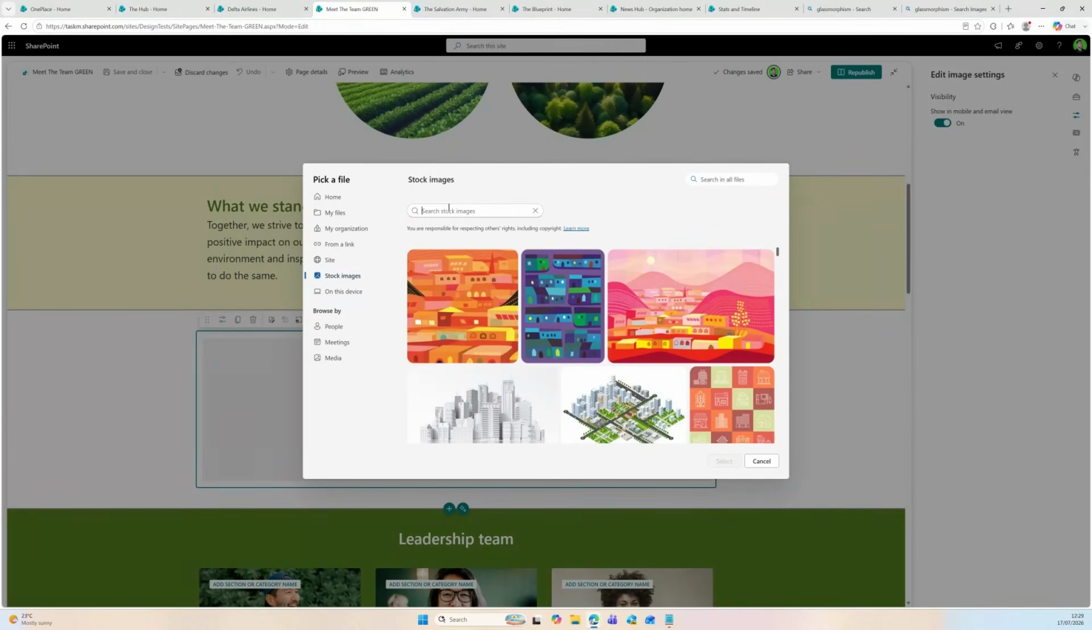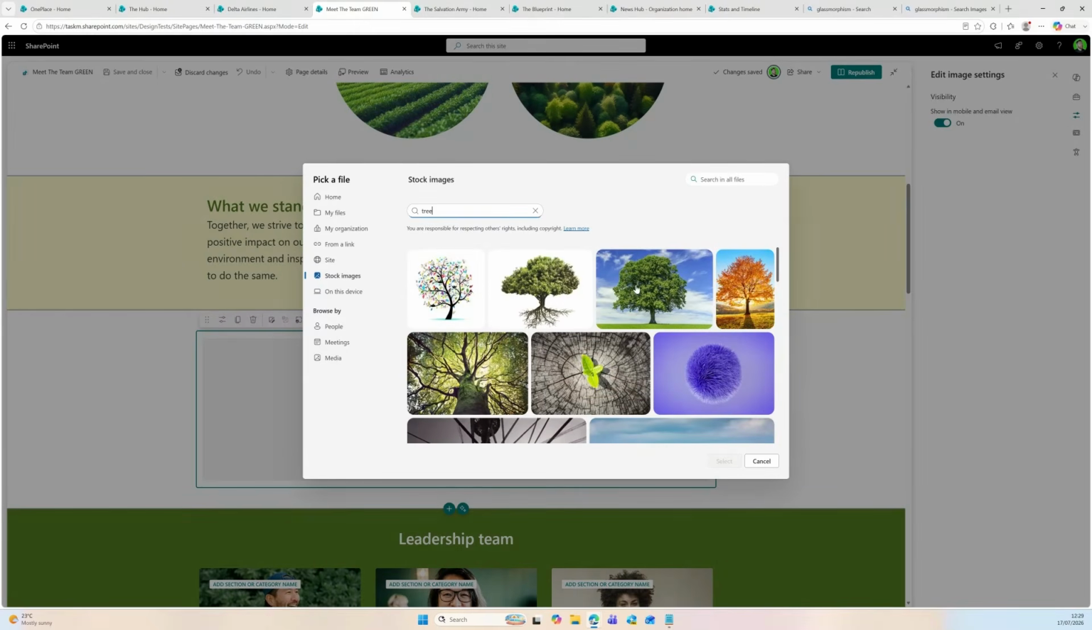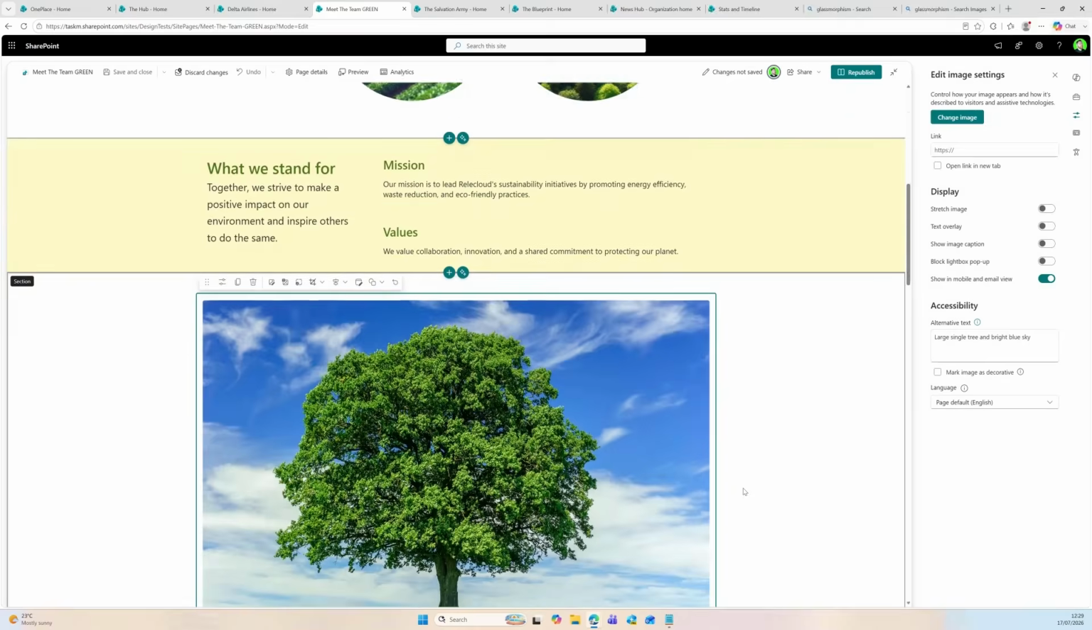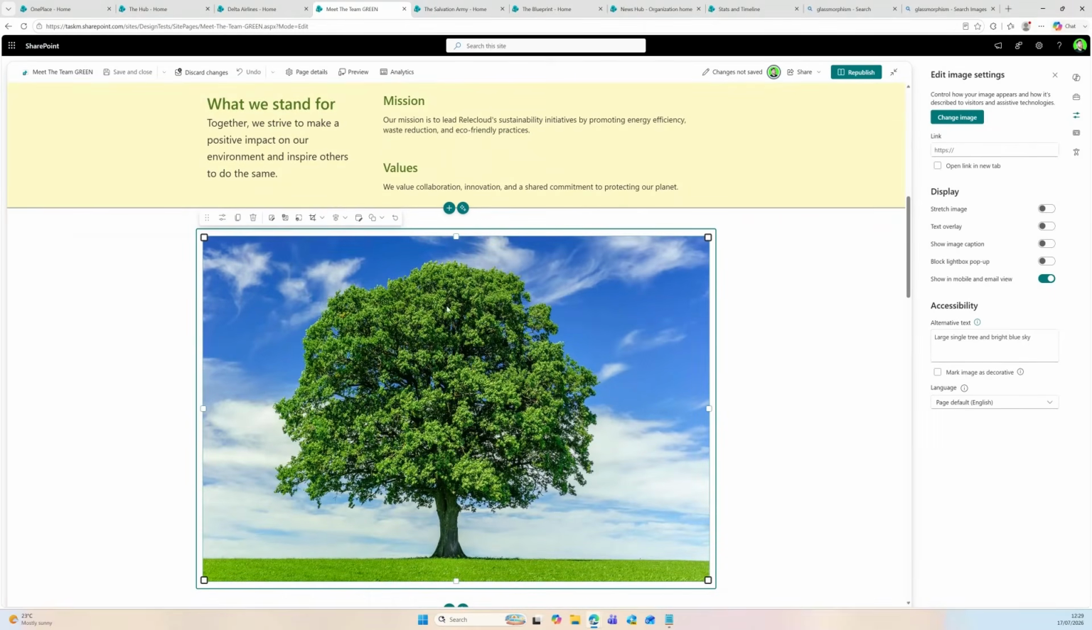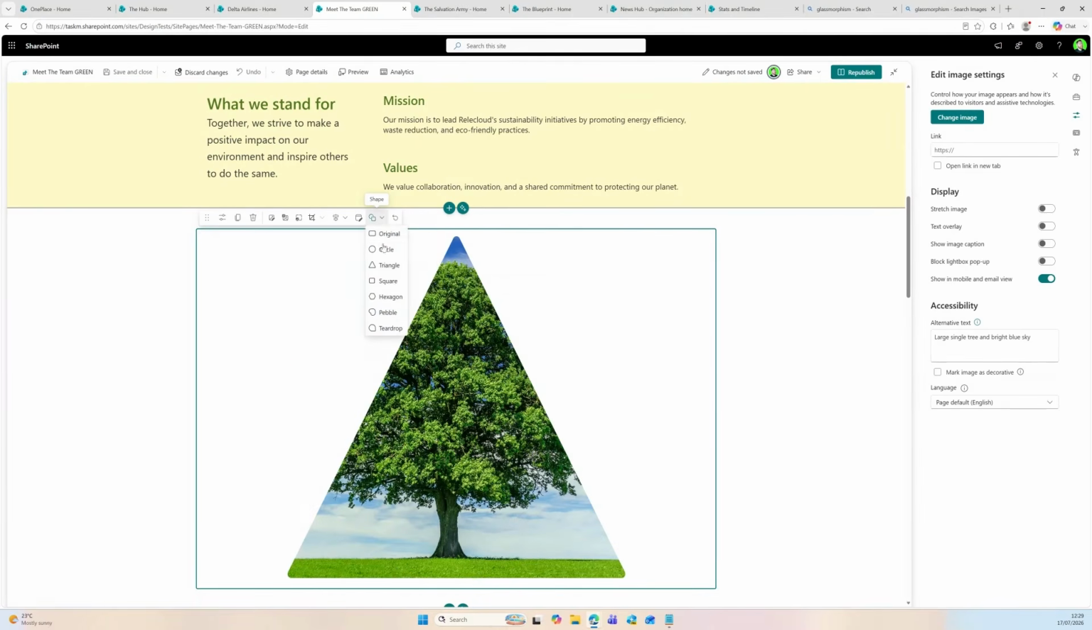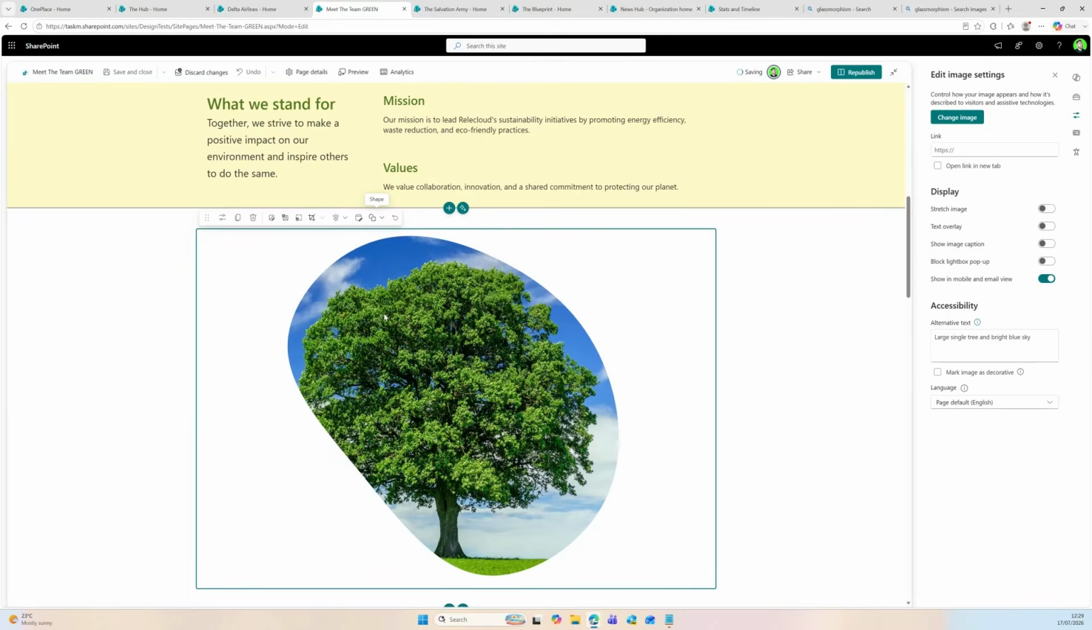So let's say, for example, I'm looking for an image of a tree. I can search in here, find a nice image of a tree, select it, and that's then going to add the image to the page. Now I can select the image and even select a shape. So as I say, we could make it into a circle if we wanted to. We could make it into a triangle. There's a whole host of different shapes that we could choose to put this into.